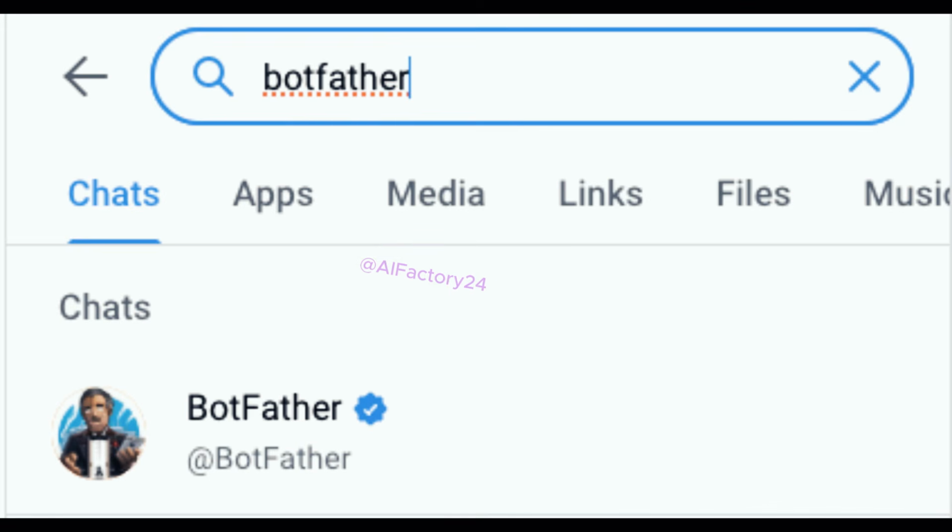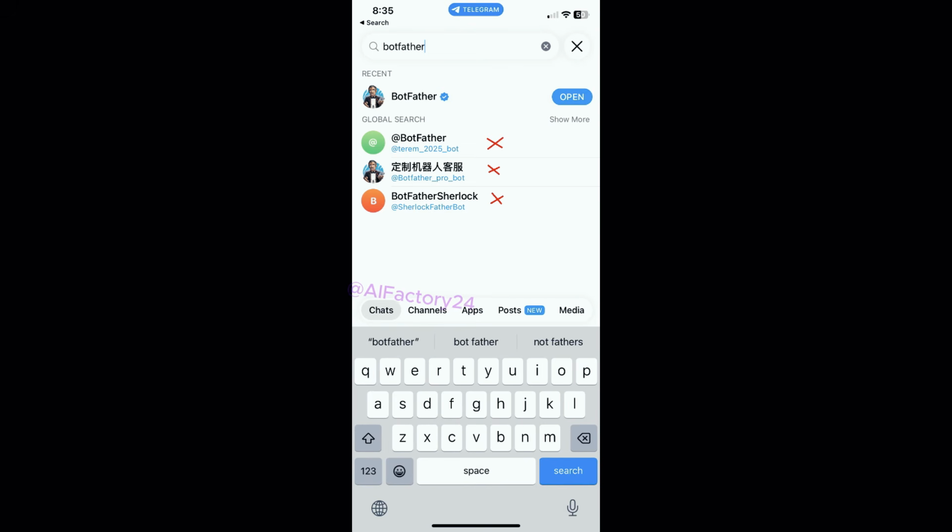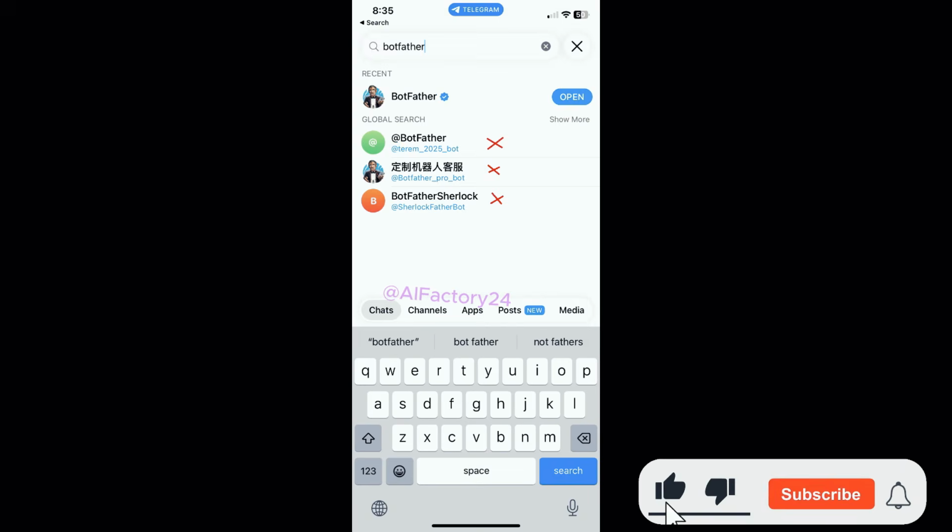Let's start with Telegram first. Connect Telegram to OpenClaw, step by step. Step 1. Create a Telegram bot. Open your Telegram app on your phone and search for BotFather. Make sure you select the official one that matches @BotFather exactly. Do not choose other results, as they are not official.